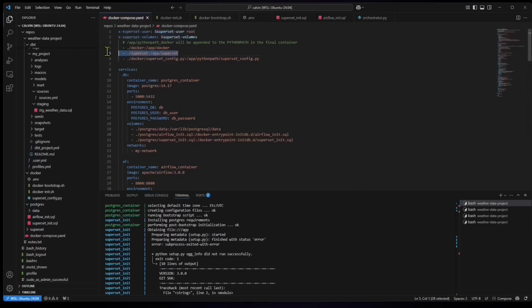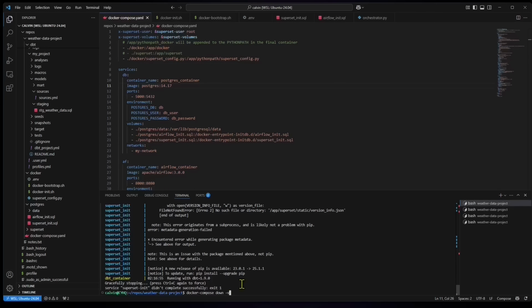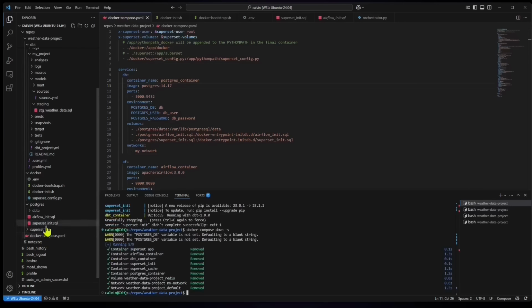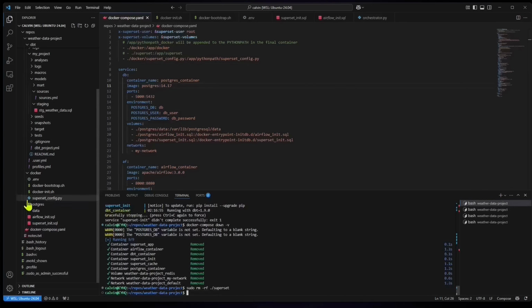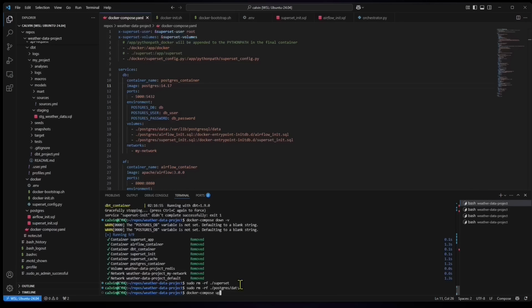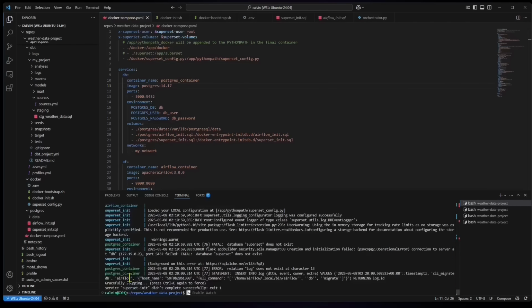Let me remove the superset volume. And I'm going to do Docker Compose down -v. And then I'm going to remove the superset folder with sudo rm -rf /superset. I'm going to remove the data folder again, sudo rm -rf /postgres/data. And let's try Docker Compose up.